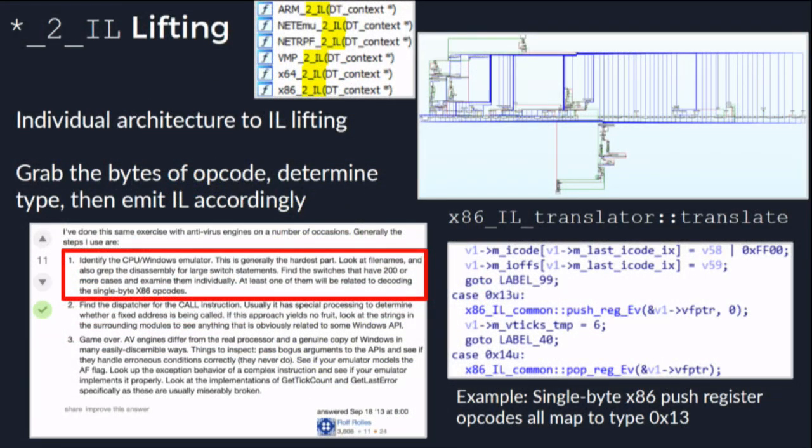We begin with the architecture to IL lifting process, which lives in these giant functions named architecture underscore to IL. You can see an example from the x86 to IL translator, just an absolutely massive, ugly switch case with thousands of cases. IDA gets super slow when you load this in. Basically, they're grabbing a byte of opcode from an x86 instruction, determining what it is, and then emitting the related Windows Defender intermediary representation for that binary operation.